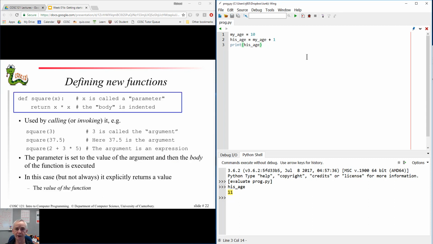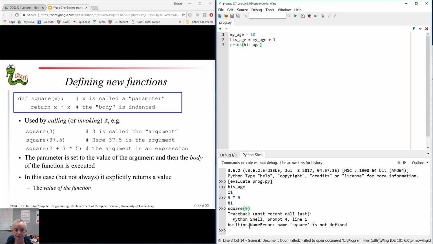Right, so that's our first program. Let's move on. We're now in a position to define new functions. What I wish to do is to define an exciting new function called square, which is going to allow me to work out things like 9 times 9, which is the square of 9. Comes to 81. So I want to be able to do square of 9. But if I try that, it says builtins.NameError: square is not defined. That's because there isn't a function called square. But there will be real soon now.